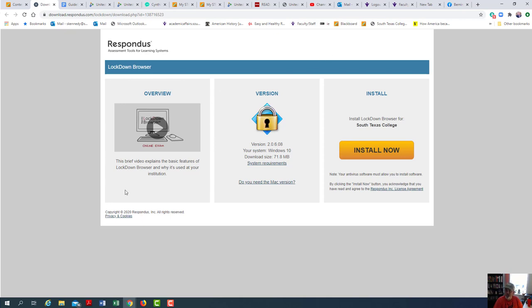If you've never used Respondus lockdown browser and you're unfamiliar with it, I highly recommend watching this. I think it's about a 3-minute video to become familiar with it. But when it does download, it should download to your desktop, and this is what the application will look like. In most cases, it'll look like a padlock.